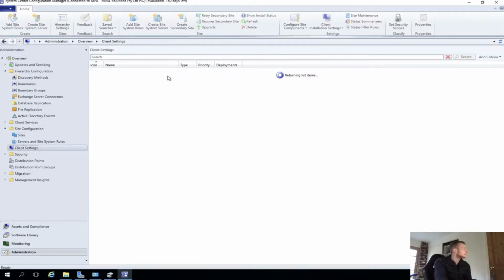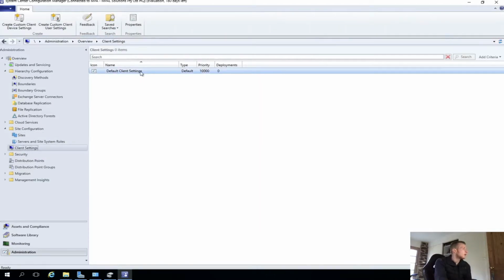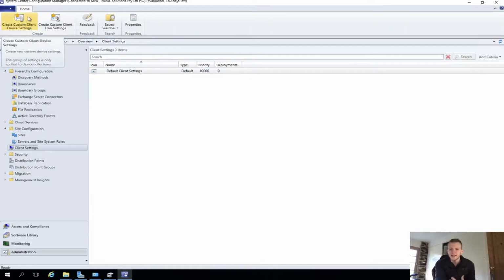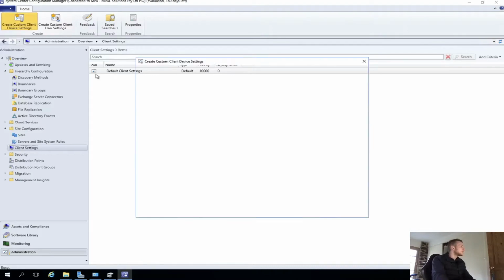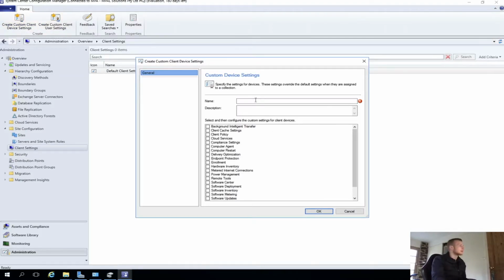We can go to our client settings here, and as you can see, there is a default client settings. We can actually create a custom default one, and that's what I'm going to do. I'm going to select create custom device client settings, and this is now going to hopefully allow me to do a couple of things. I'm going to call this my pool solutions default settings.